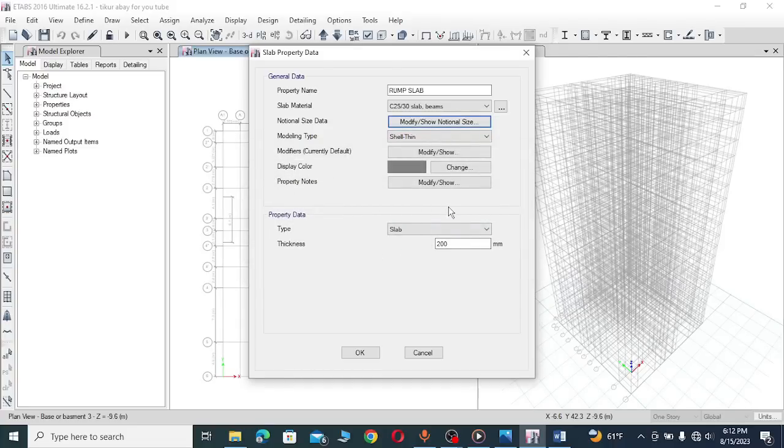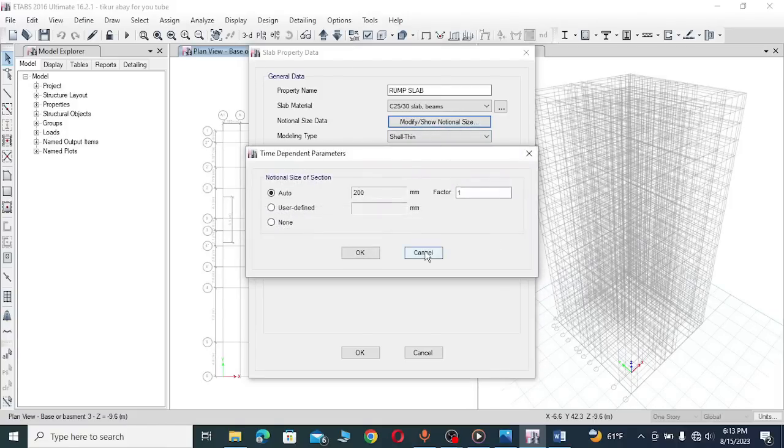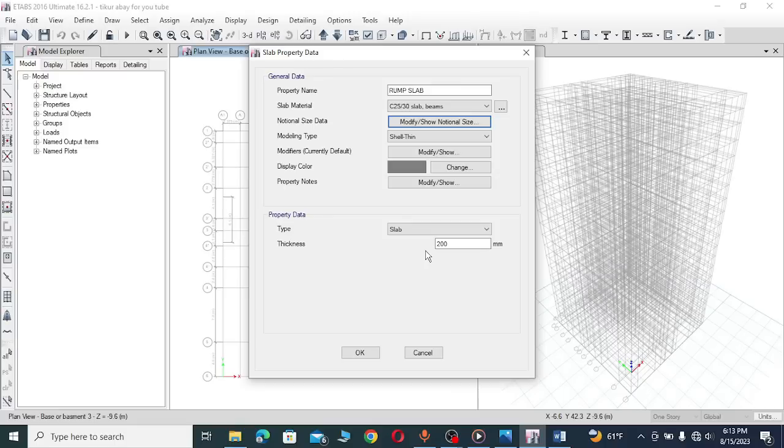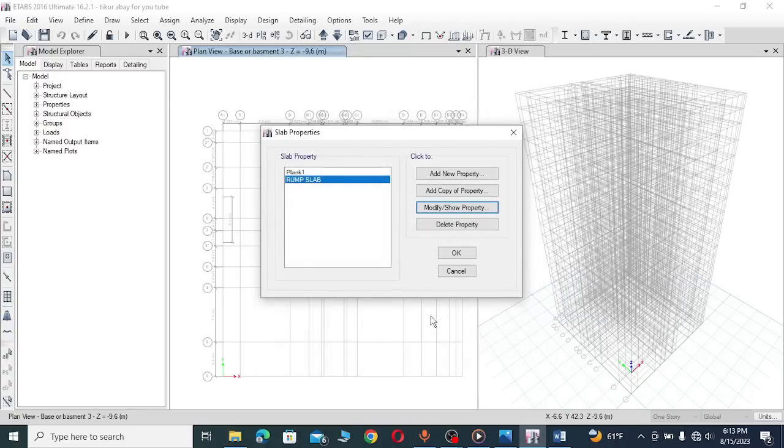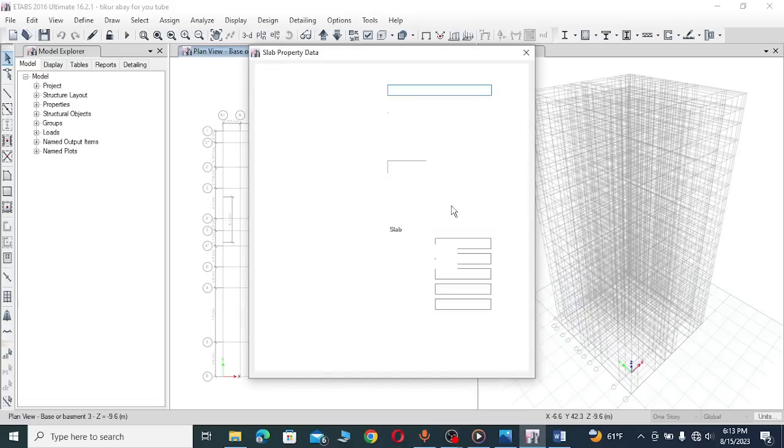Sorry, I have to modify the... Where is this? Okay, sorry, 200. Modeling type is 13. Ramp slab. The thickness is this one. Okay, now modify.